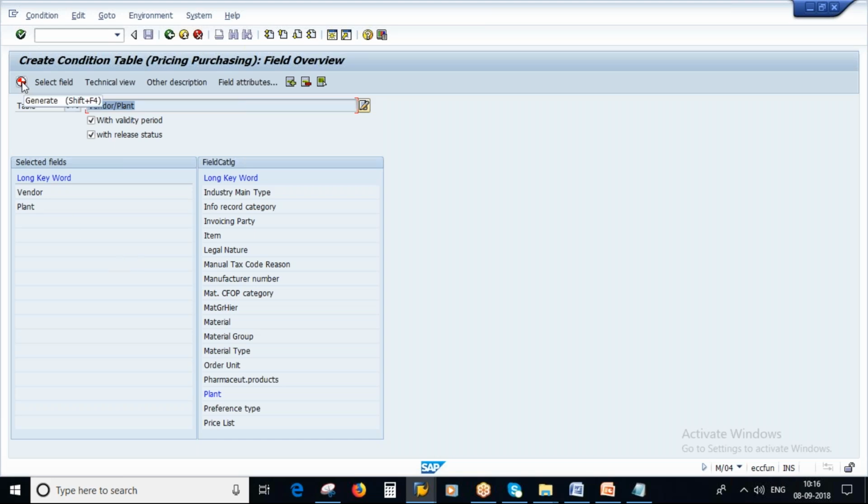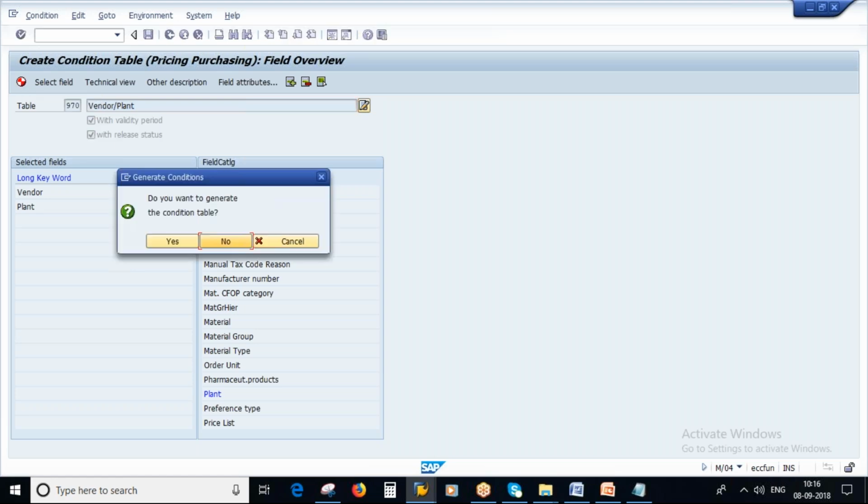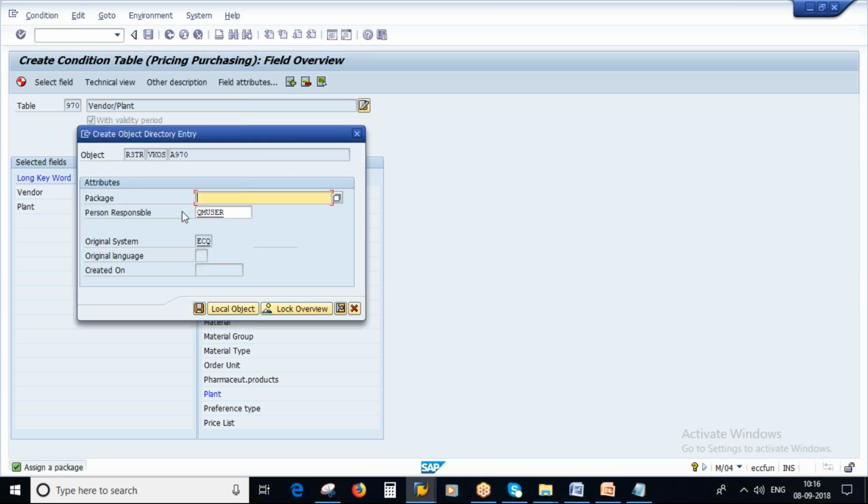Now click on the button Generate. Do you want to generate the condition table? Yes. It will ask for a transport request. Just store it in a local object. In real time, your Basis people will give the package. This is a training system, so we don't have any package. Just save it as a local object.